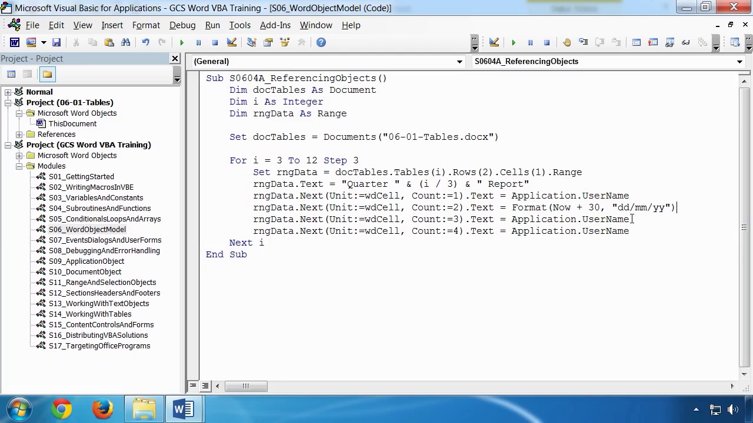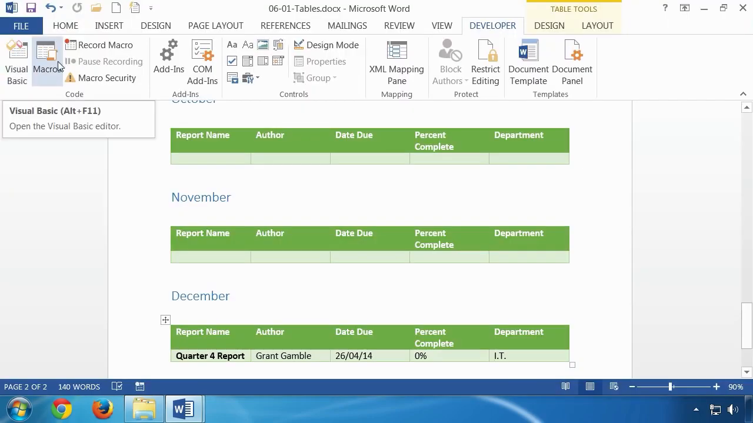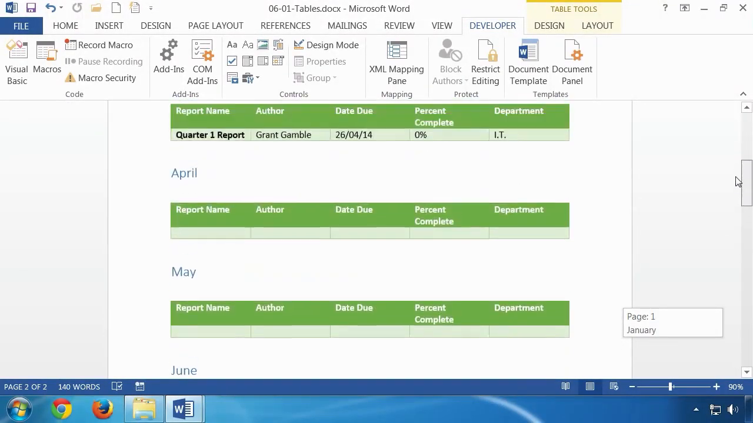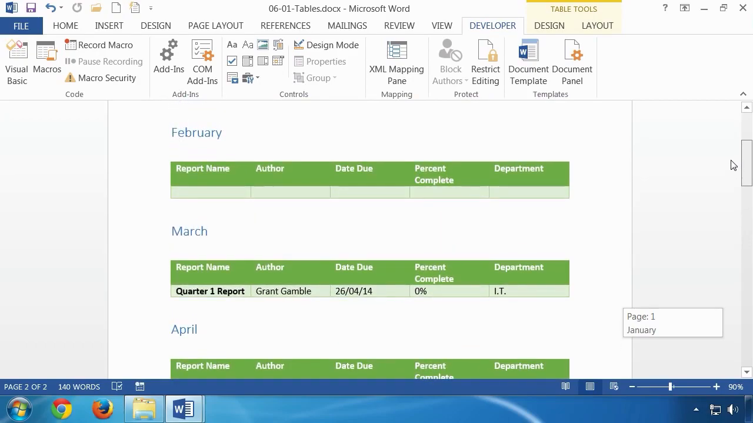Next we want percentage complete. At this point in time it's 0%. And finally we have department, which we said we were going to make IT. So let's test our code. We save, and then run. So there's November, September, June, and March.